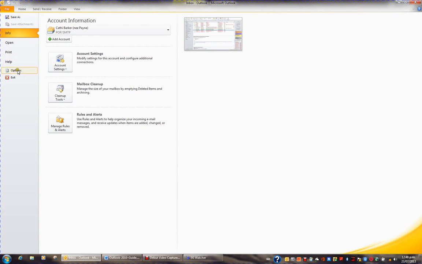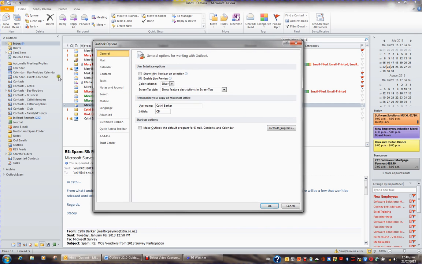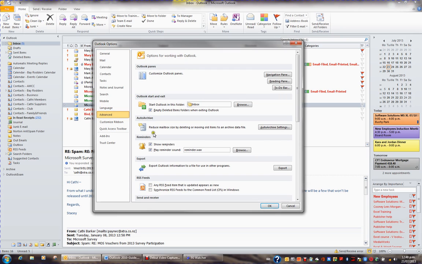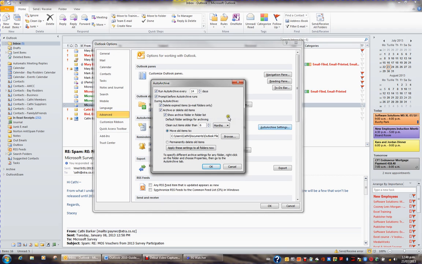and then click on Options. If you then go to Advanced, you'll see that you have Auto Archive, and this reduces the mailbox size, i.e. the Outlook.pst file, by deleting or moving old items to an archive data file, which is archive.pst. Now if you click the Auto Archive settings, you'll be able to check if your Auto Archive is on, and mine is on. I highly recommend that you do run the Auto Archive.